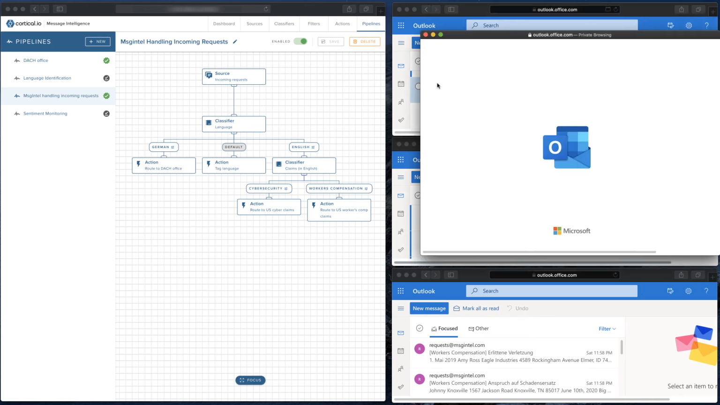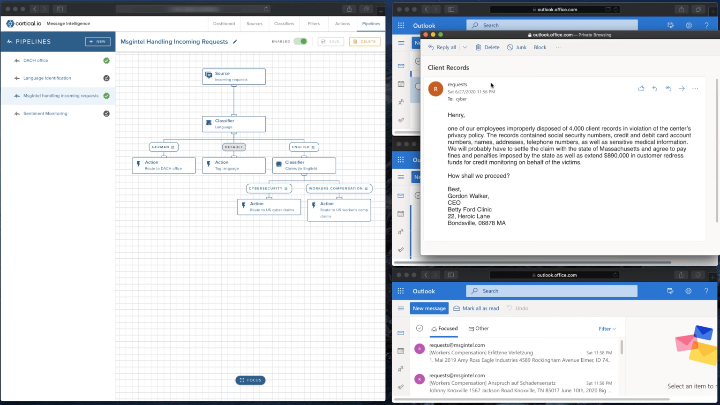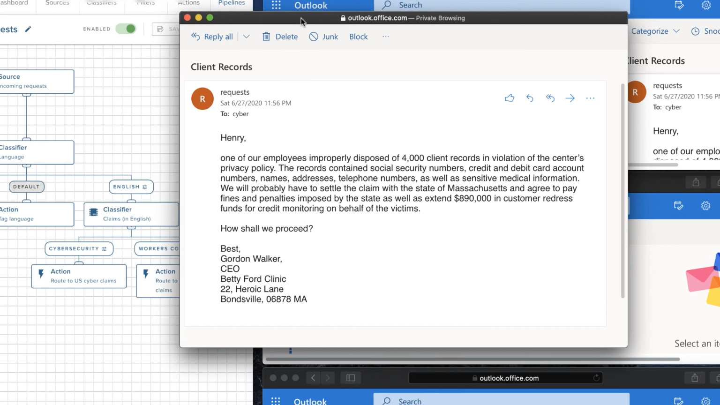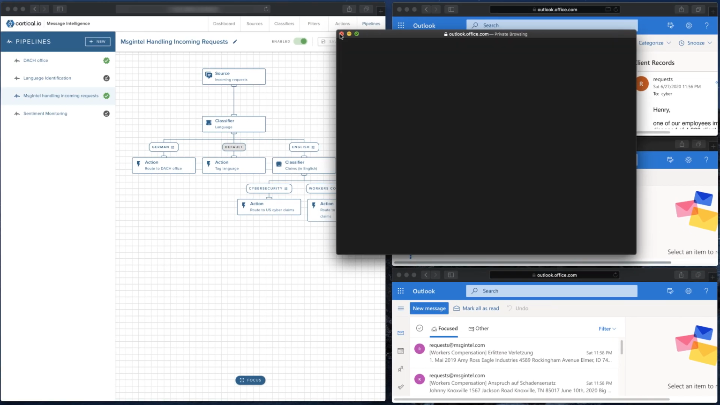As you can see from this message routed to the cyber inbox, nowhere in the message does it mention cyber or any of the keywords associated with a cyber attack. Yet, because of the custom classifier and the platform that supports it, message intelligence was able to accurately classify the message.